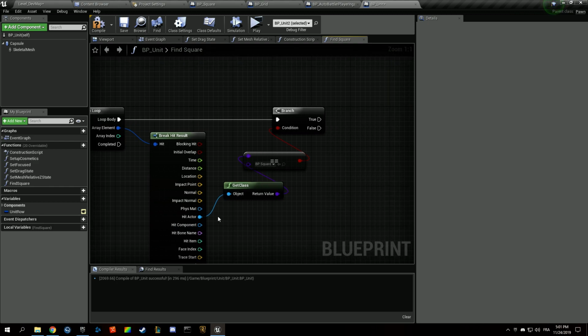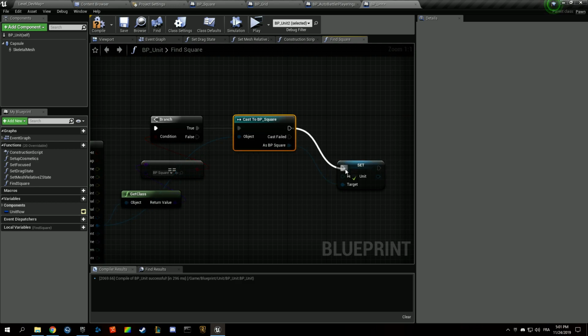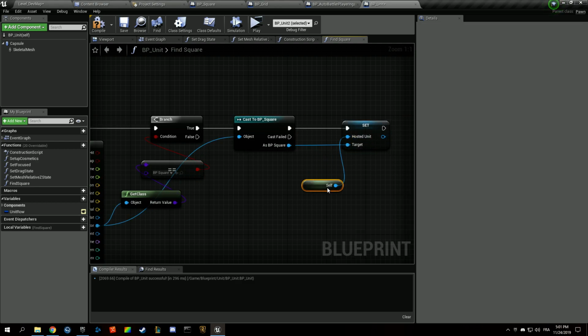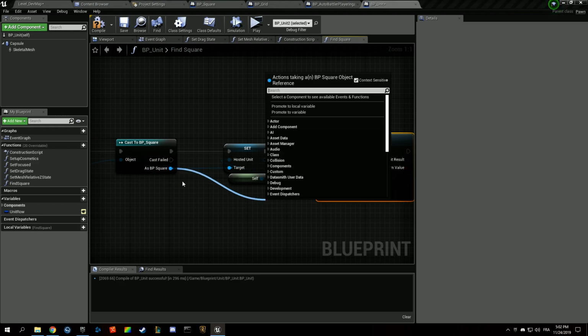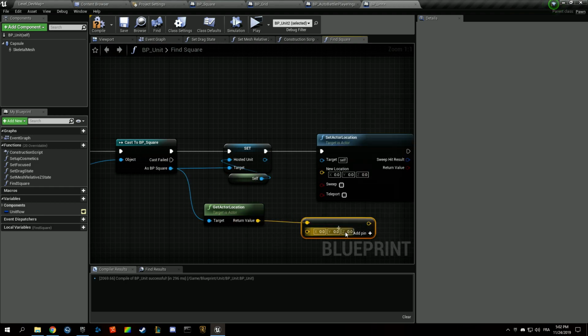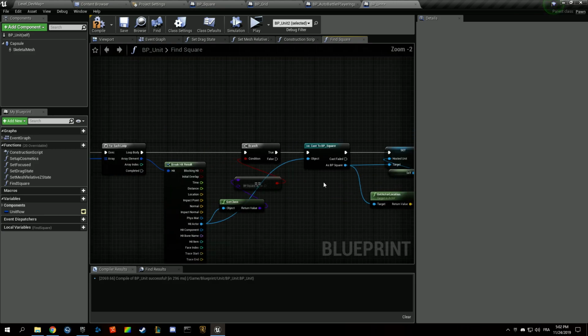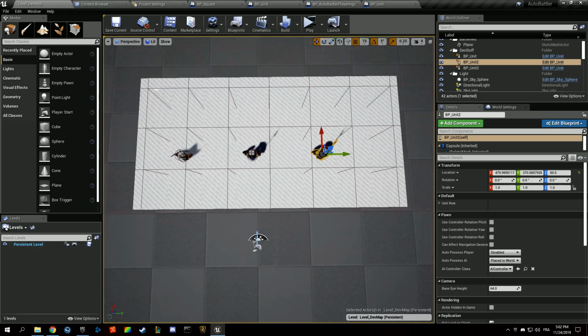So if we find a square, we're going to tell her the hosted units is myself, and we're going to move ourselves to the position of that square plus our height, which is 50 if I remember correctly. And if I hit compile, it's already working.